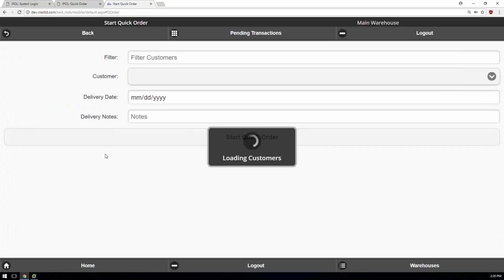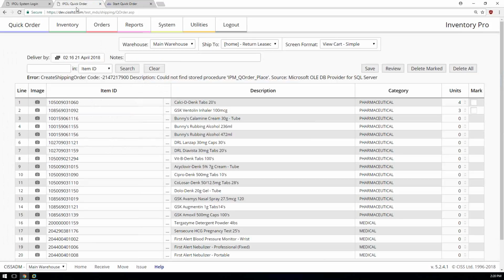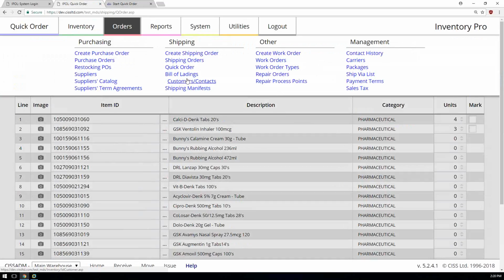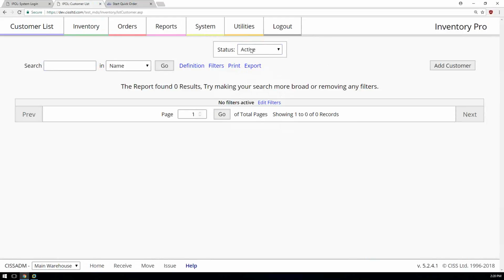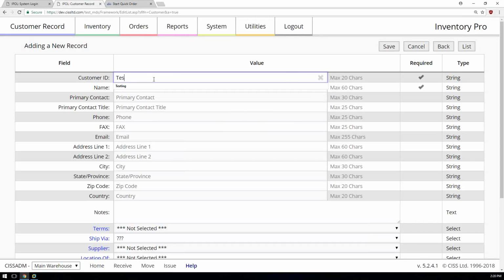It takes about a minute to load the customer list, of which I don't think there are any. I think I need to add a customer. So we don't have any in here yet. We only have the temporary record. So we'll just put in something for testing here.